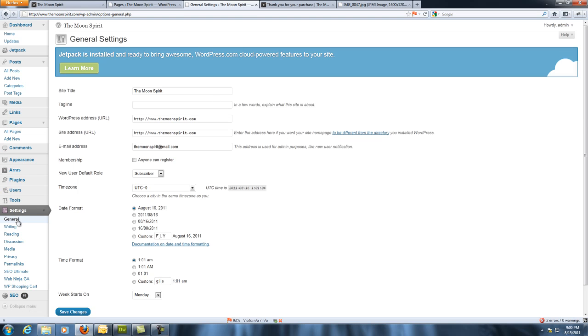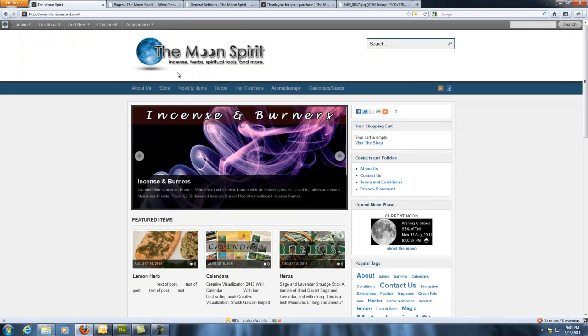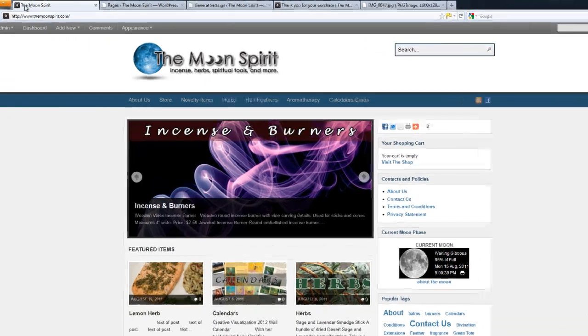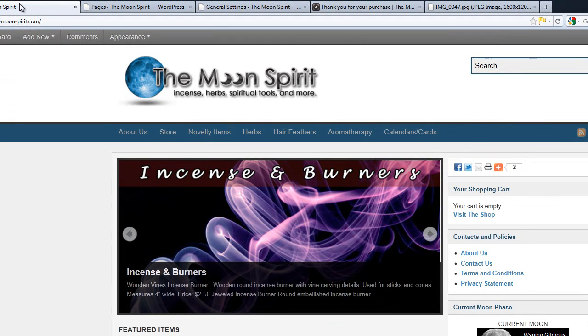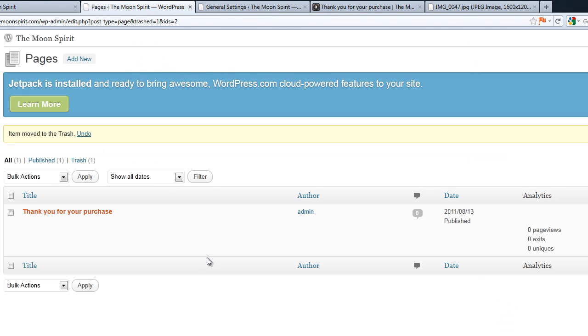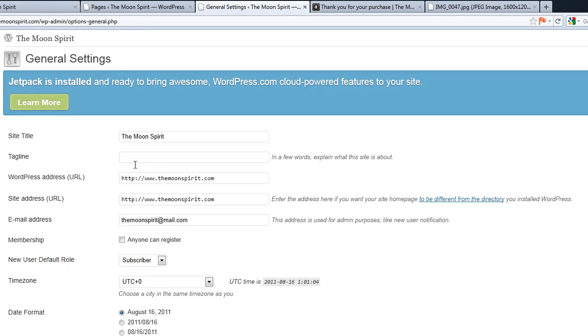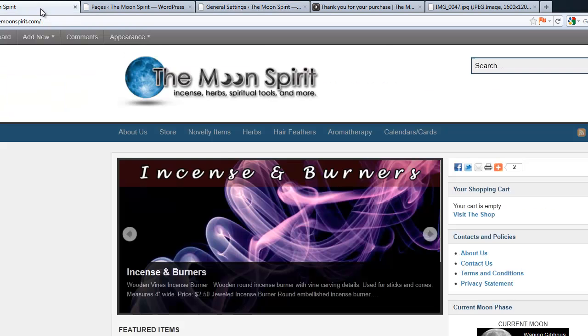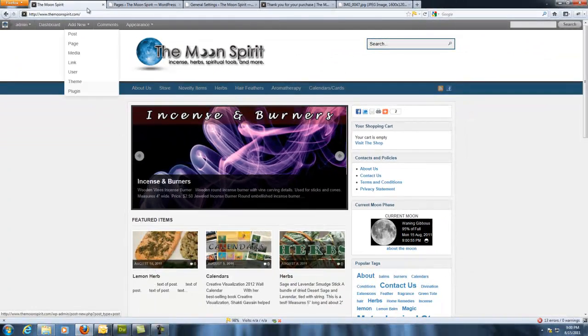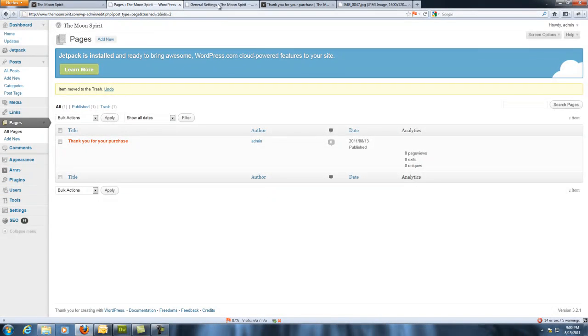But this is the general tab under settings for WordPress. And it's just general settings for WordPress. The site title, The Moon Spirit. So when you actually go to your website, what you see up here, at the top of the page, The Moon Spirit, that's your title. A tagline, you can add one if you want one, but since we have a tagline in the image itself, it will overwrite the text here, and it'll look kind of silly, so I would not put one there.